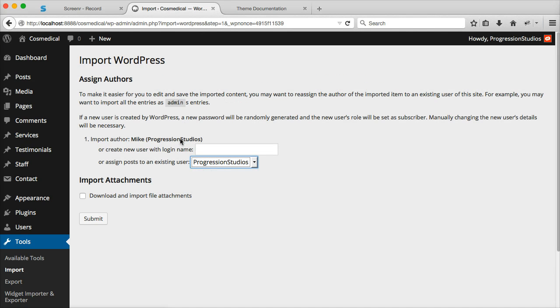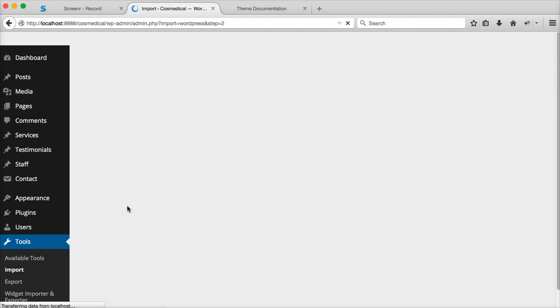And then you can either add in a username or use an existing one. That's really up to you up there. But the important one is you're going to want to select download and import file attachments, so you get the images. So go ahead and click submit after this, and it should be pretty quick. It will let you know once it is completed with a message.